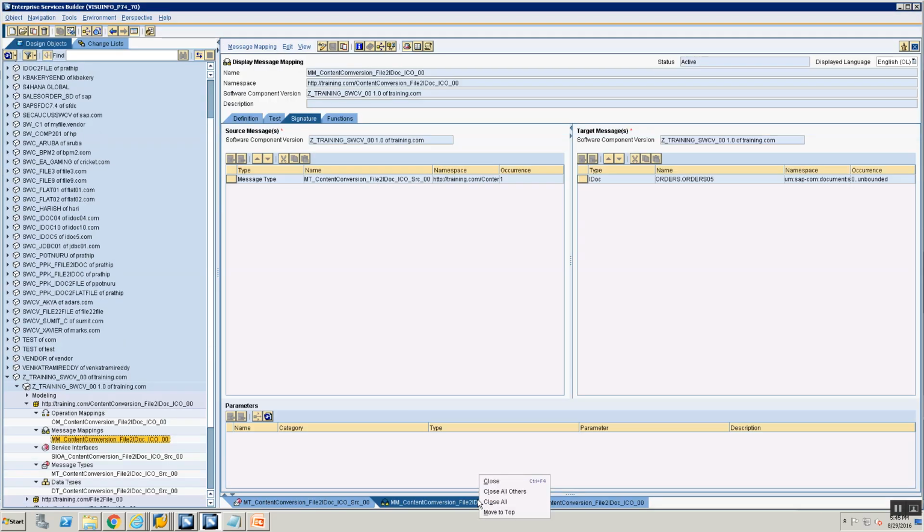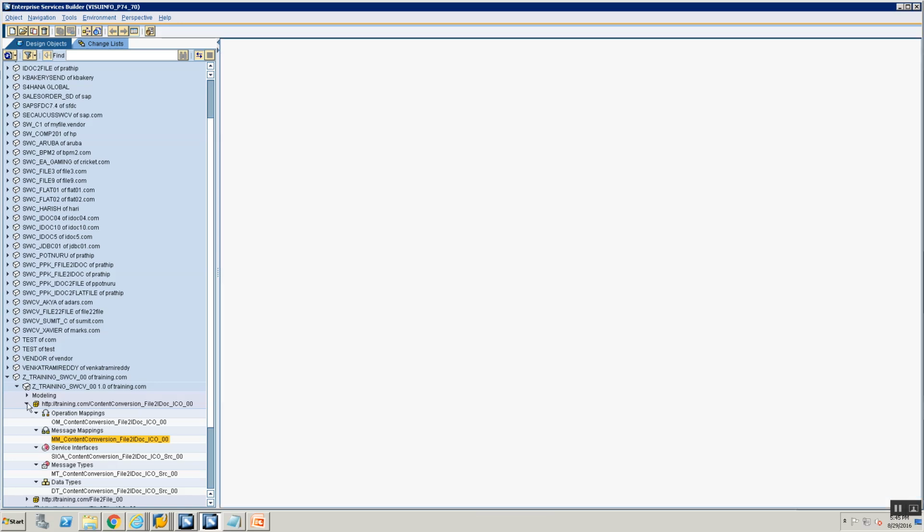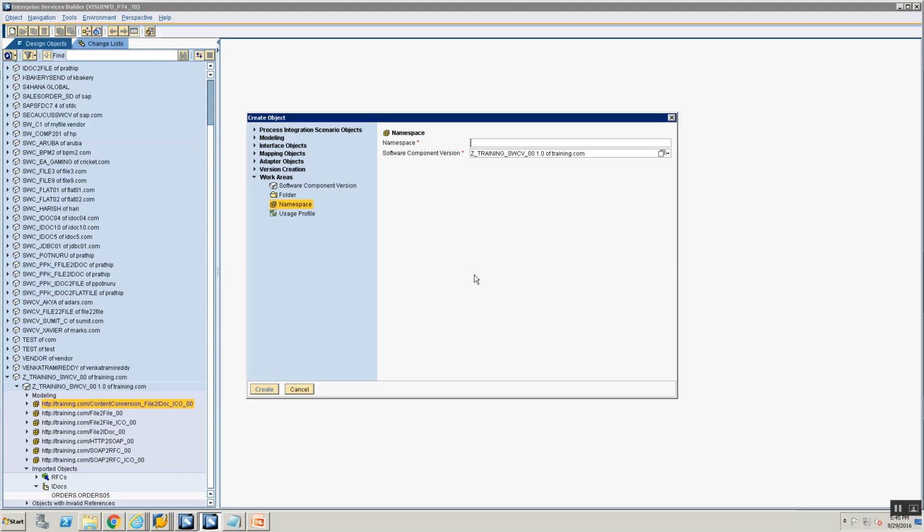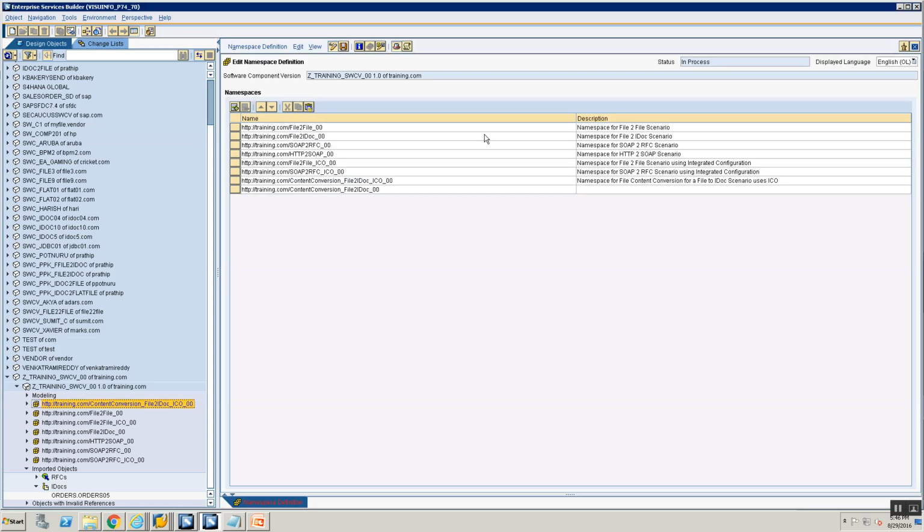All right. So I'm going to close all. I'm going to minimize this namespace, and now I'm going to create a new namespace and call it training.com/content conversion_file to Idoc_00, and I'm going to give the description: namespace for file content conversion for a file to Idoc scenario using classical configuration. Okay, and I'm going to save my namespace.